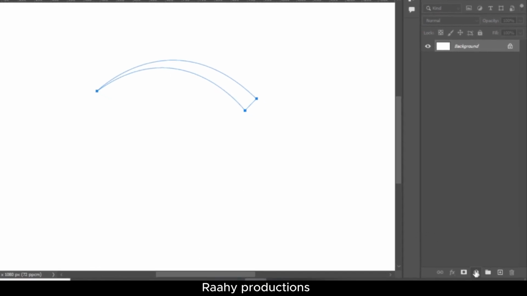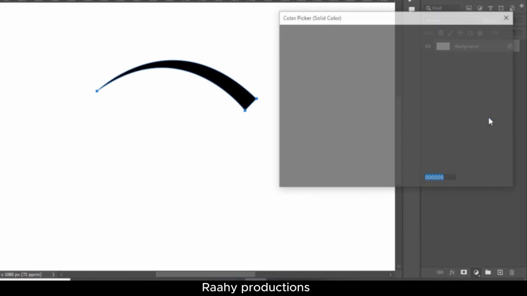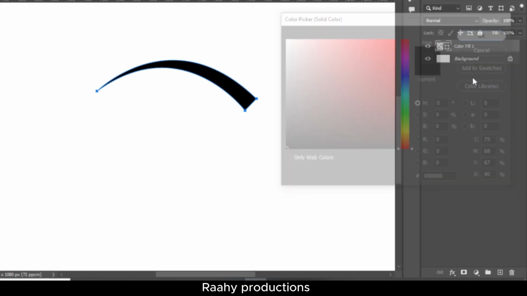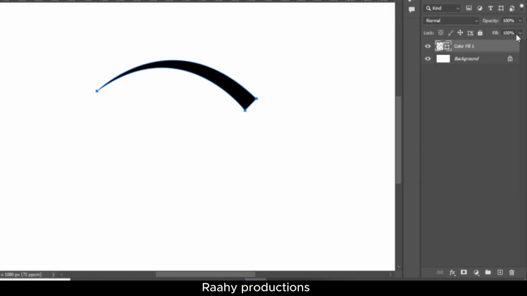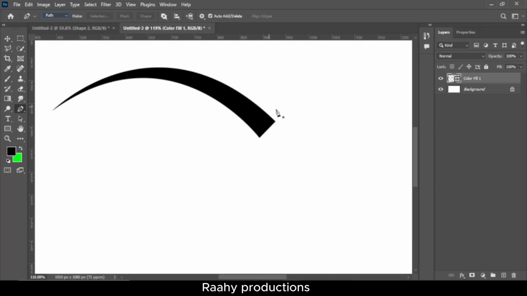Next, select an adjustment layer and choose solid color, then pick the color you want. Now, let's create an arrowhead for the arrow. Follow me and adjust it according to your preference.